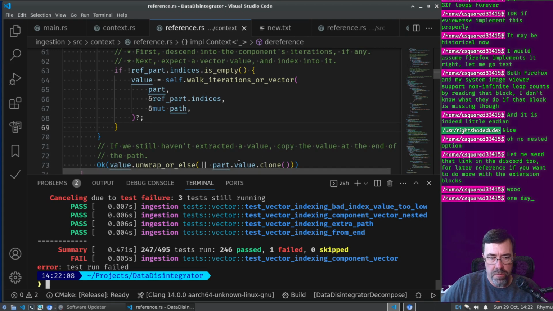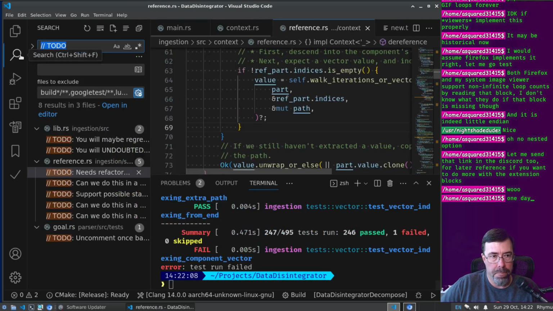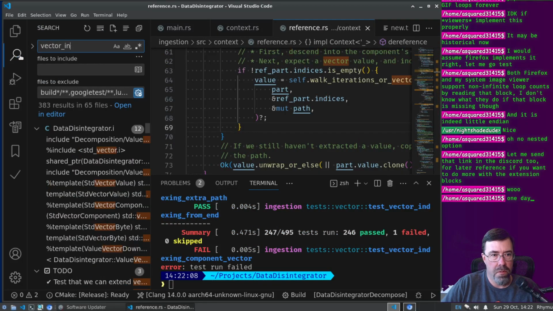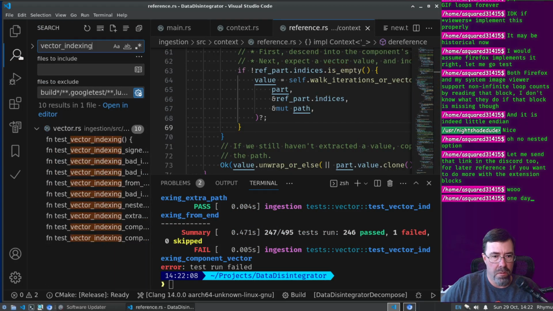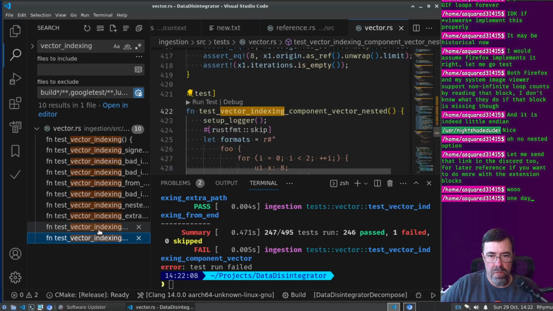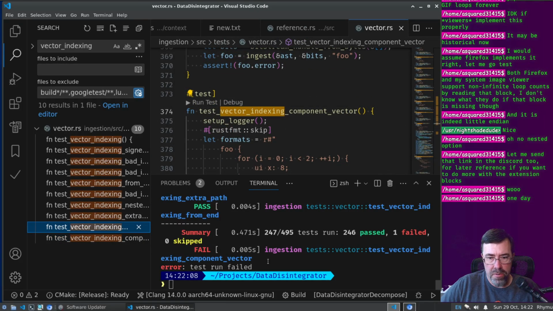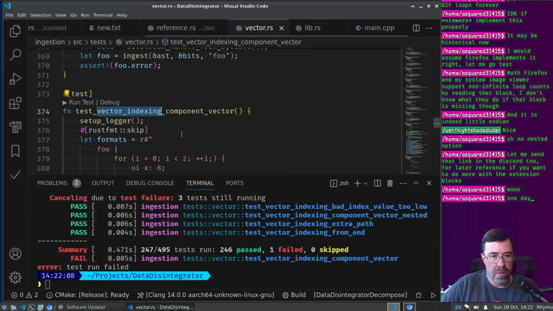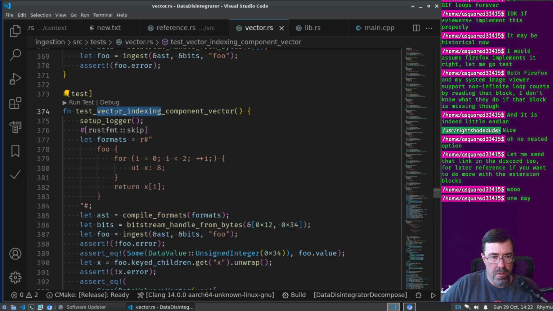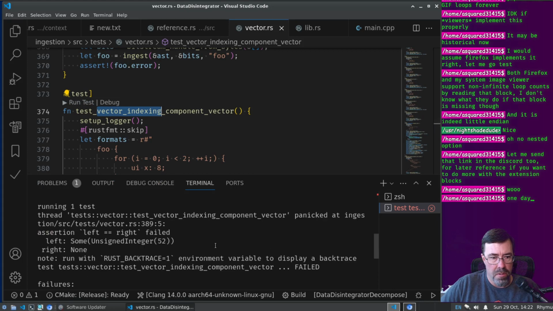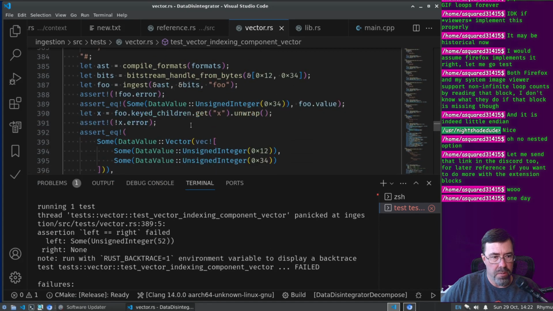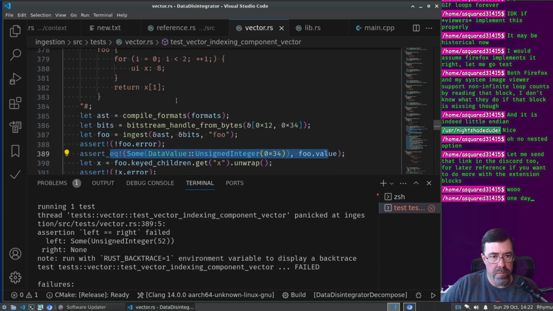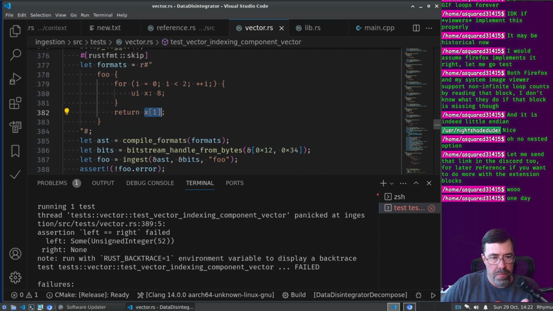Vector indexing component vector. Component vector, yes, okay. How did we break this? Failed, we got none on 389, so we got nothing from foo. Okay, so going into it as an iteration, it didn't get the value back out.